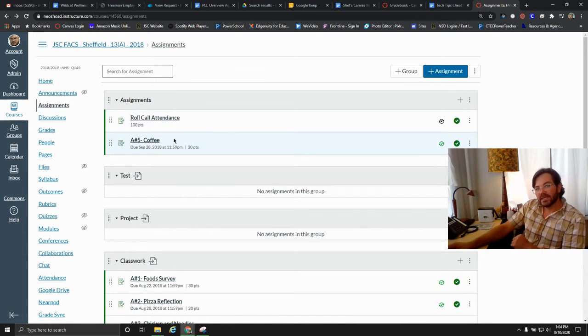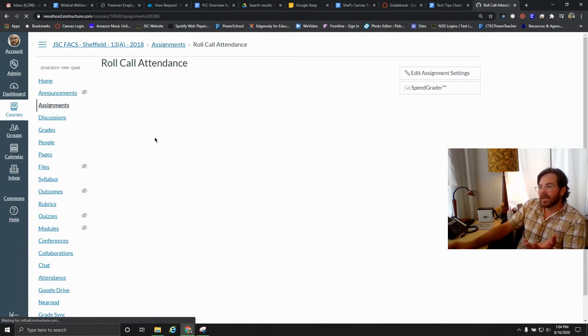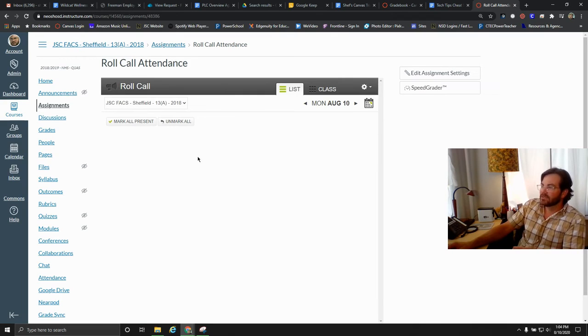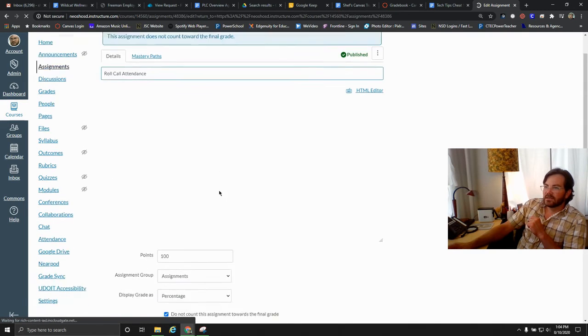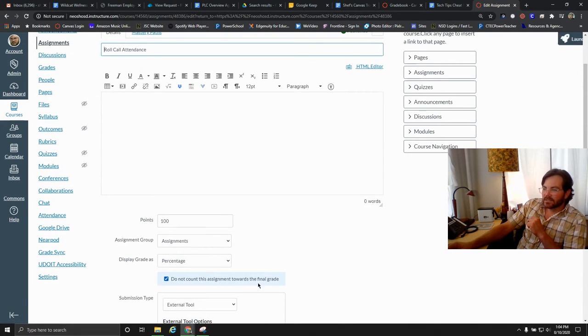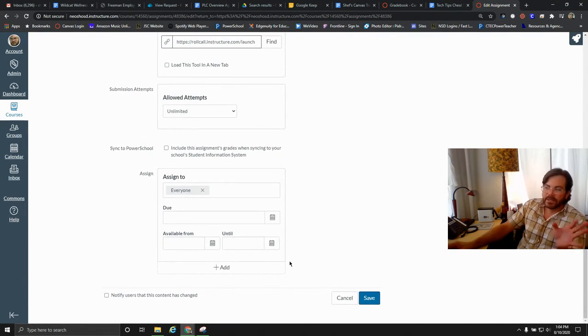Once you take attendance one time, it will add an assignment called roll call attendance. I don't want attendance figured into my grade, and it tries to do that for you automatically. And you can fix that by clicking on the assignment once it exists because you took attendance once. Edit assignment settings. And then you have to click do not count this assignment towards the final grade. And that will remove it from the calculations.